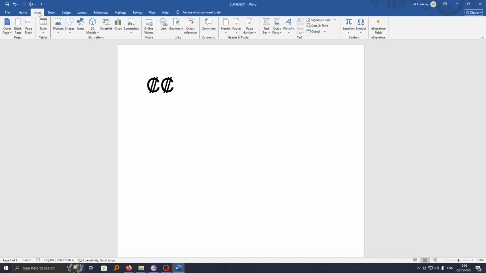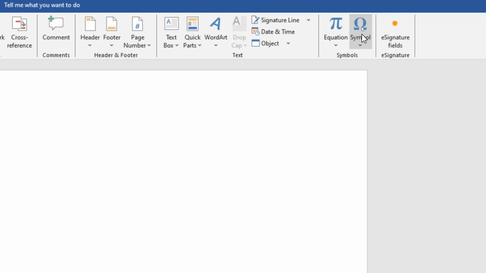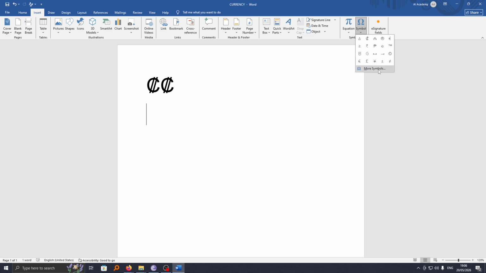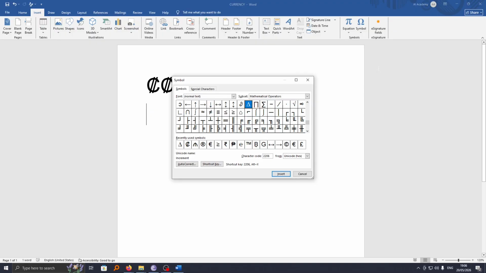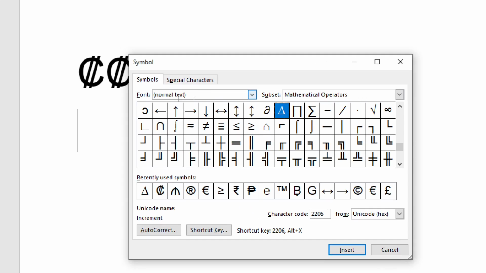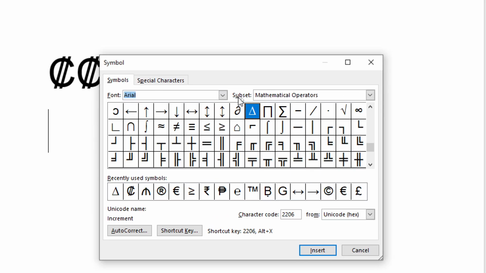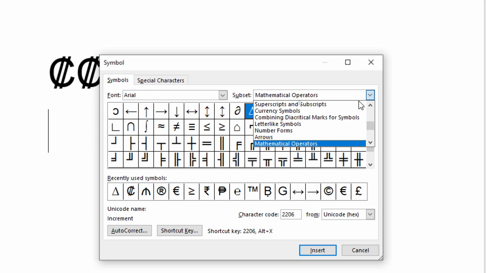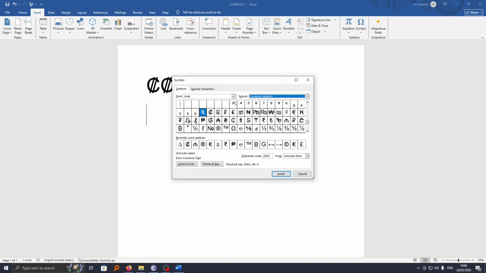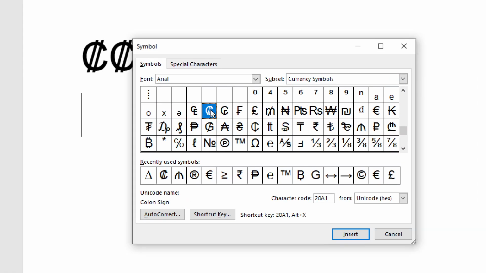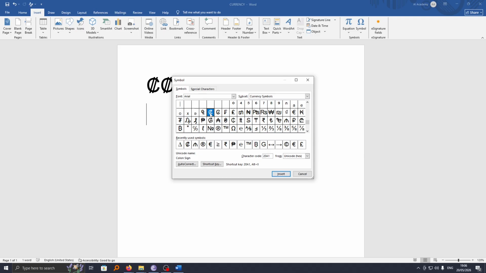on Insert. From Insert, head to Symbols, and under Symbols, go to More Symbols. From here, choose and change the font to Arial, so I'll click on Arial, and then under Subset, click on Currency. So if I choose Currency, here we have currency of major currencies in the world. Of interest is this colon currency symbol. Go ahead and click on it.